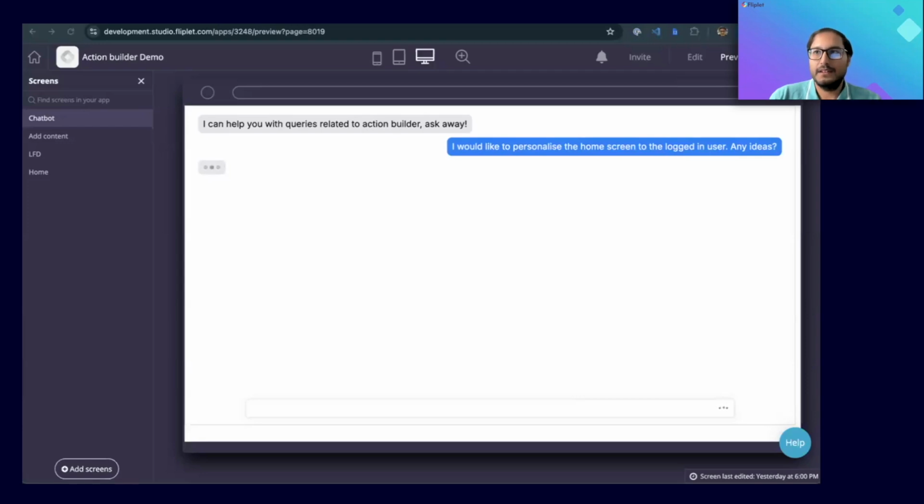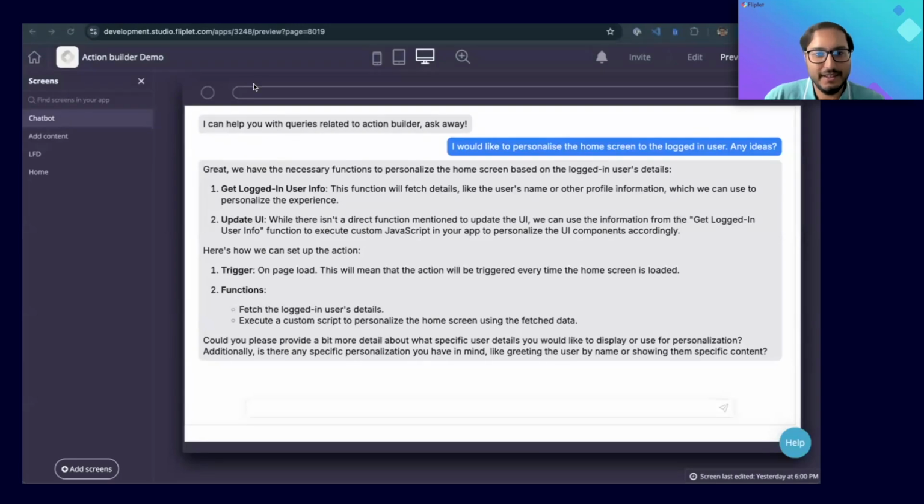Let's give it a second. So one of the things that we are able to do are... AI has now scanned through the entire system, and it said these are the things it can do. It can update the logged in users, or it can get the logged in users information like their name or any other information. It can also update the UI, which is useful to us because we'd like to personalize the home screen. What it's suggesting is basically when the page loads, we can do something with the logged in users' details. I think I like the sound of that.